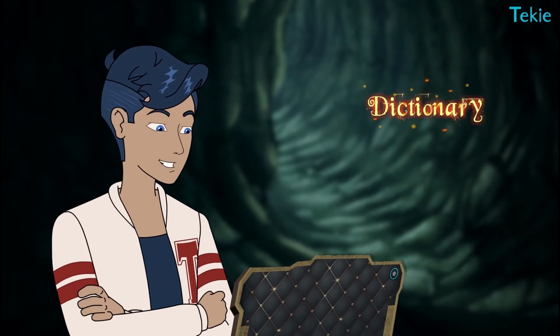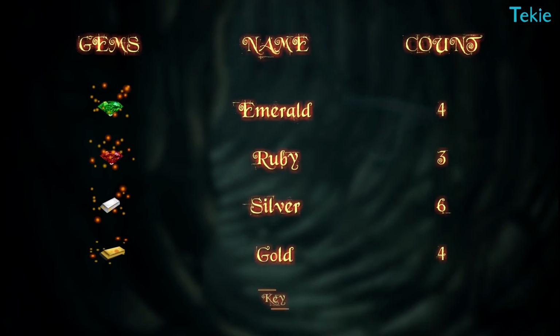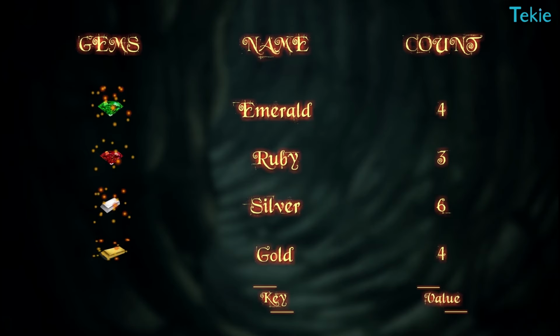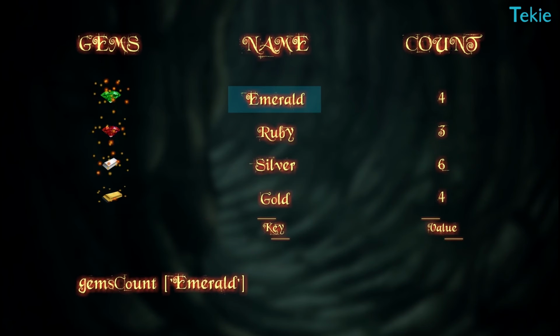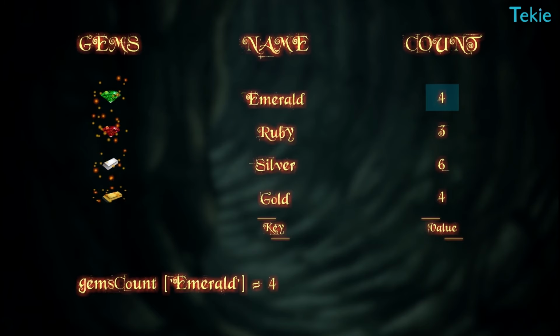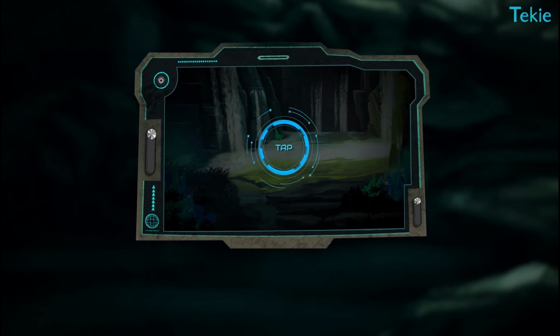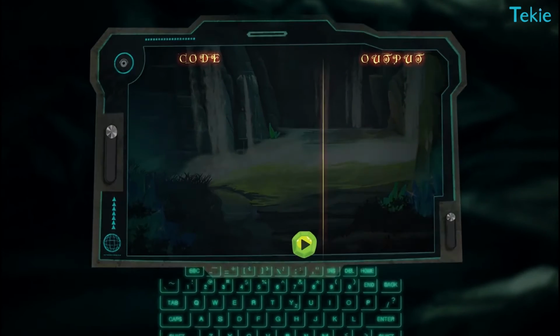I know. I'll use a dictionary. In it, names will be the keys, and their count will be the values. That way, we can use names, which are the keys, to find the count whenever we need. Perfect! So let's make an empty dictionary.